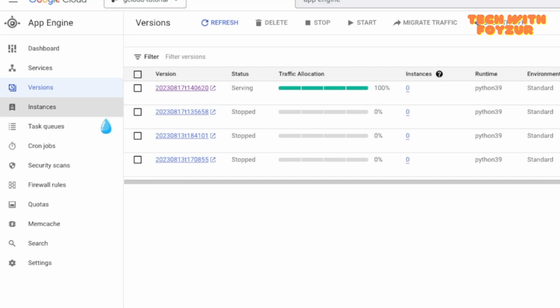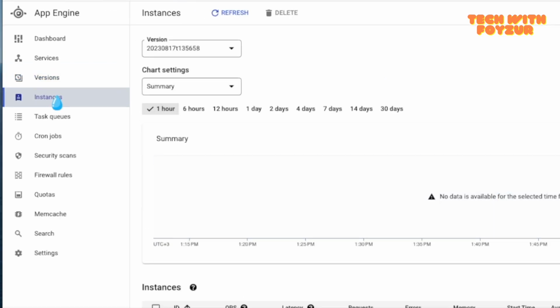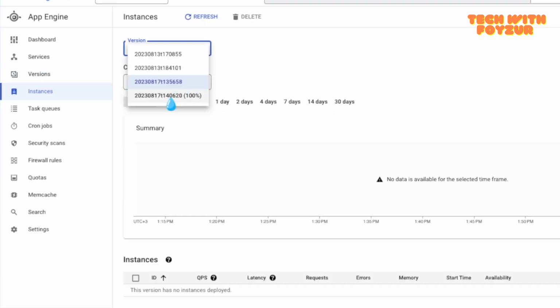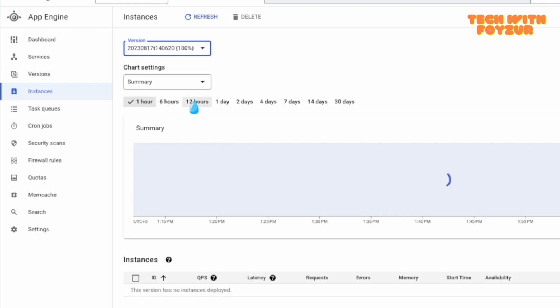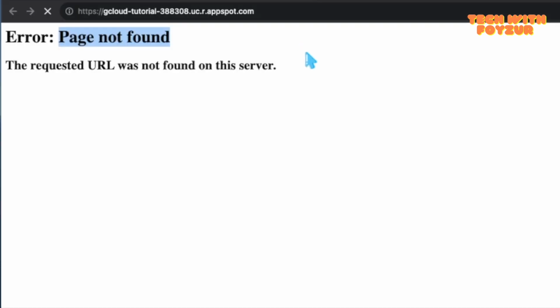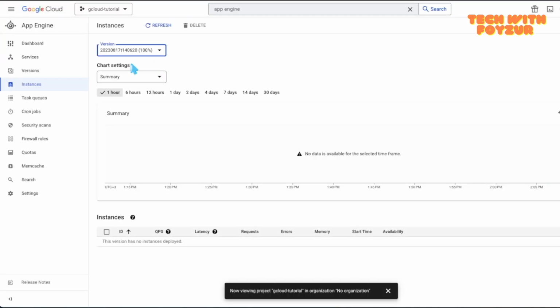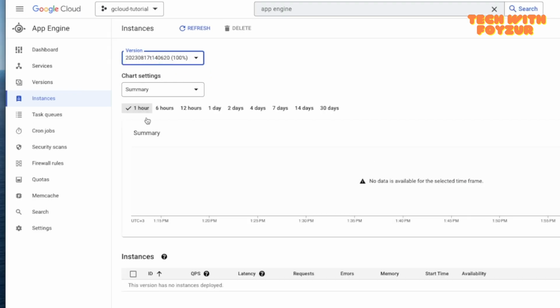Interesting. Okay, one thing I want to show you in just a second is the instances, the one instance that serves the traffic and things like that. But since we said it should now be allowed, let's see what happens. I should be able to see the page. Now I am able to see the page, right? Look at this.